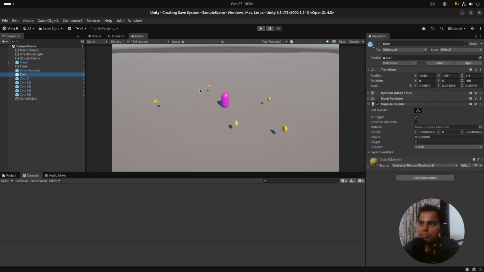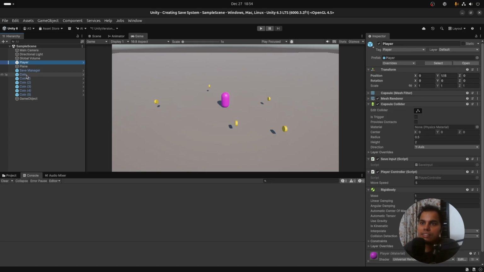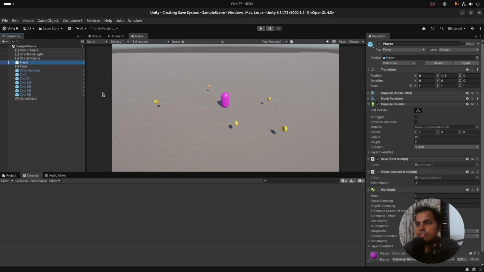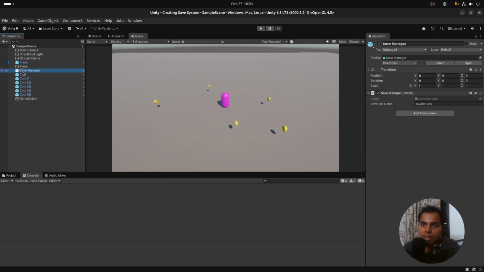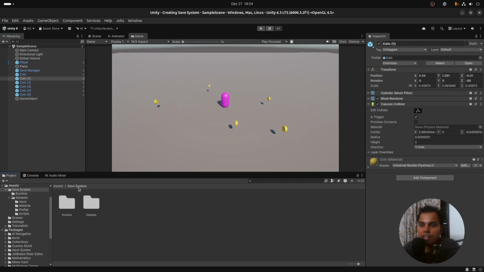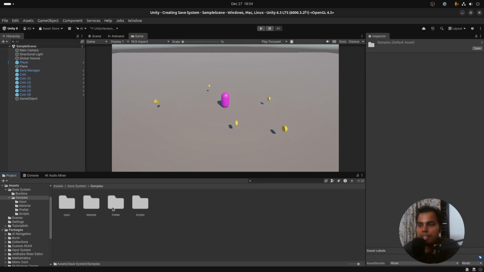So I've edited the project so that we can start again from scratch. There are a few changes. One is I've added coins. You can see there's a lot of coins here. The player has some changes. So all of these are prefabs now. The SaveManager, the player, the coins, all of these are under the samples folder, and I've created a prefabs folder and I've saved it here.